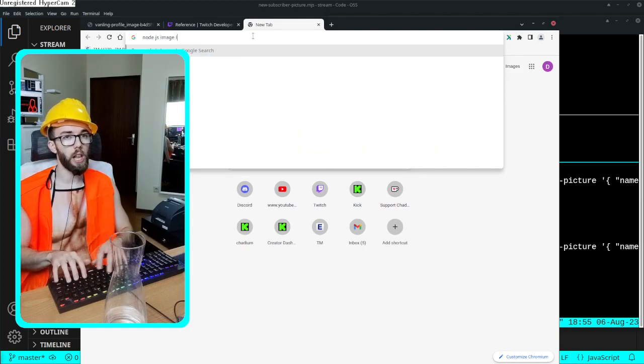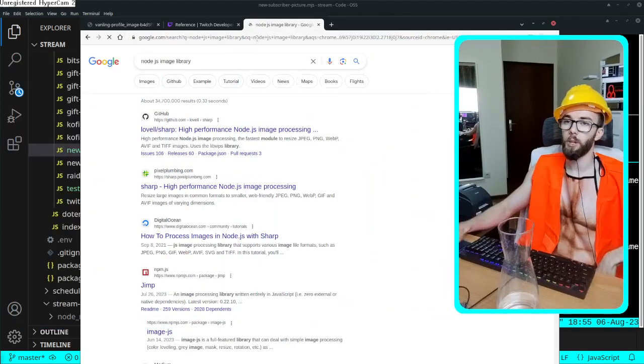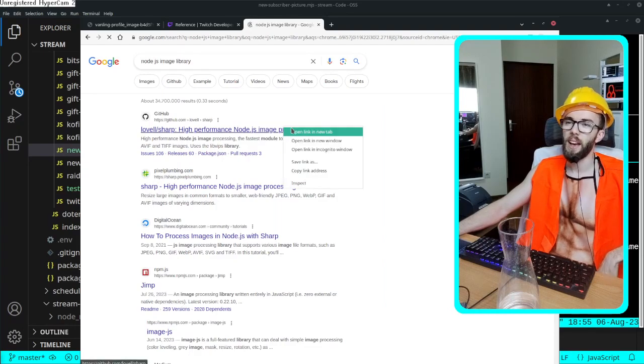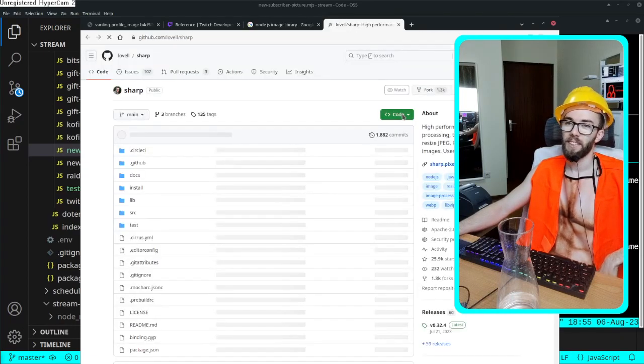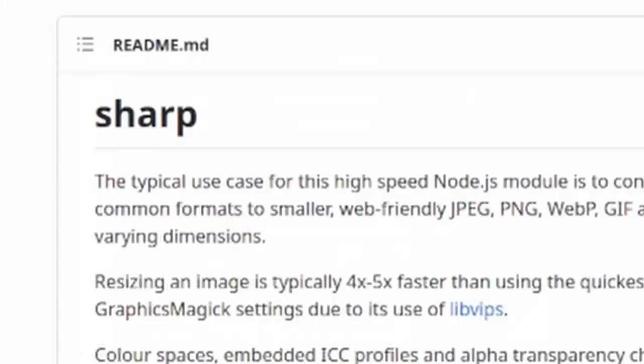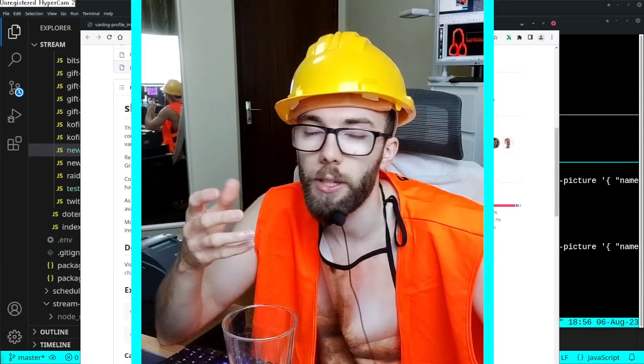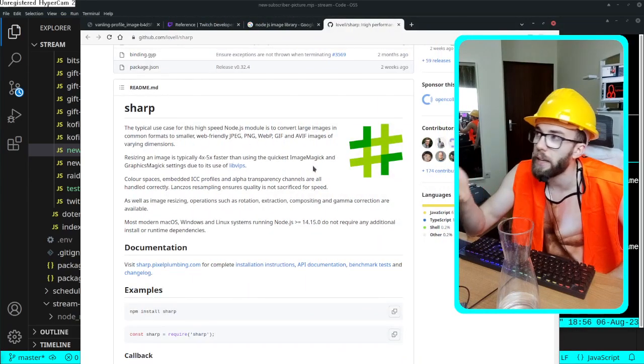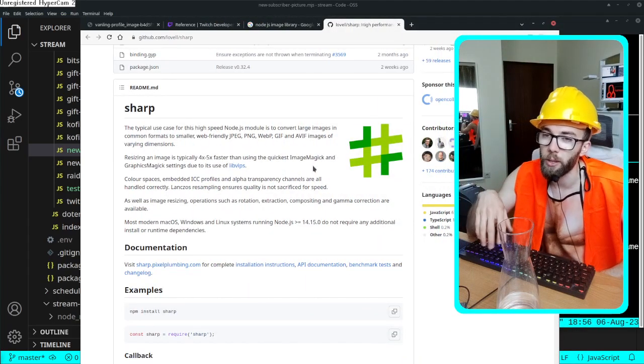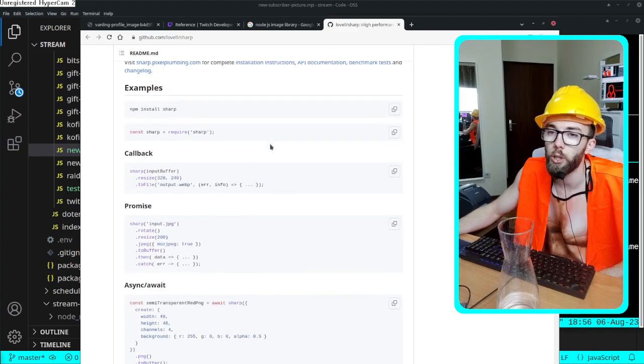Node.js image library. What do we have here? What's the first result? Sharp. I've never used Sharp before. I am interested. High speed Node.js module. If it has a method that allows me to extract the data, I'll be a happy boy. Just give me the pixels, please. If it doesn't have that, I might have to say no.